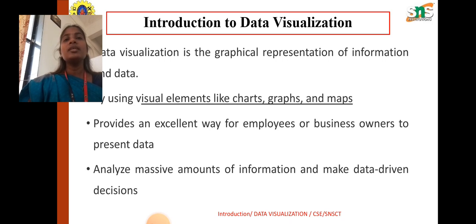Next, we can use visual elements like charts. In charts we can display many types, like a bar chart, pie chart, line chart. Likewise we can display meaningful data in graphs or in maps. If we are moving to a map, we have to consider latitude, longitude, and the basic categories we use for analyzing the specified data.